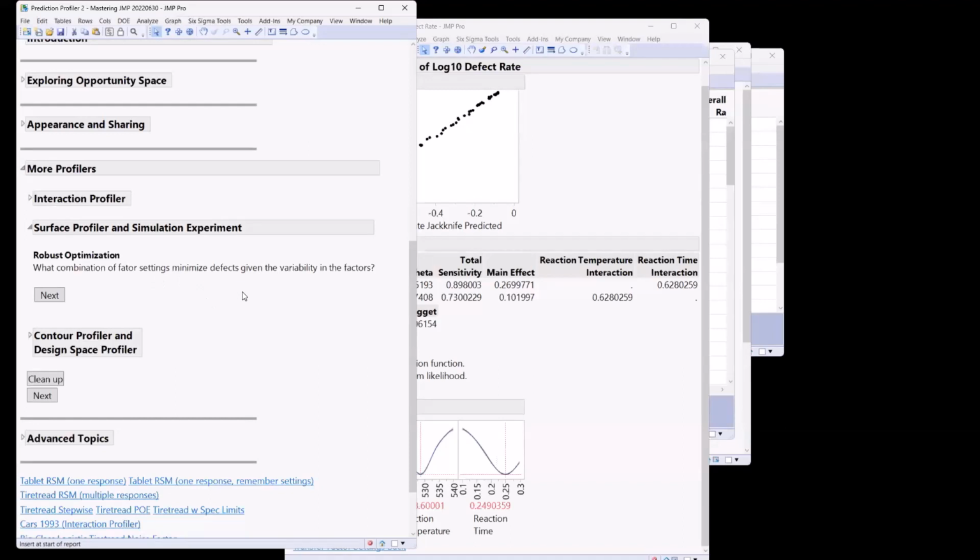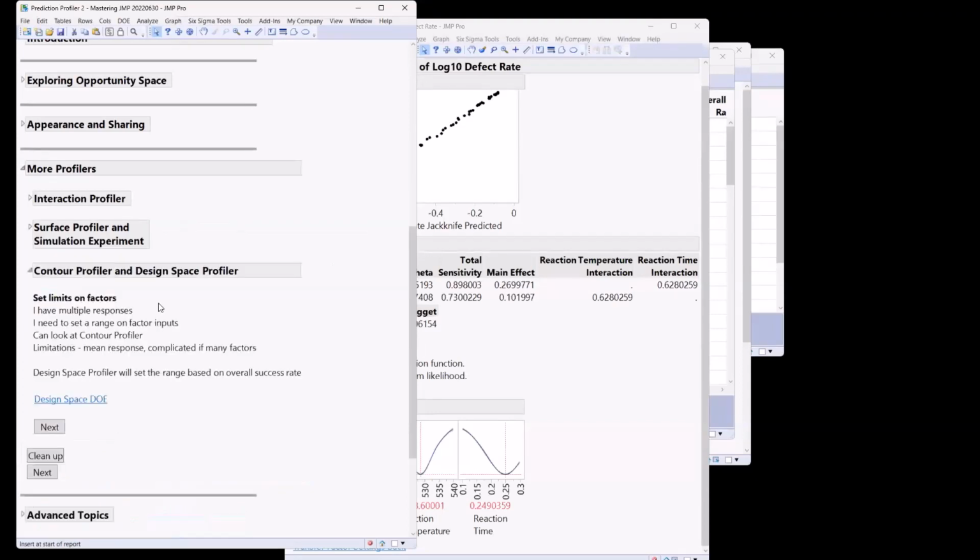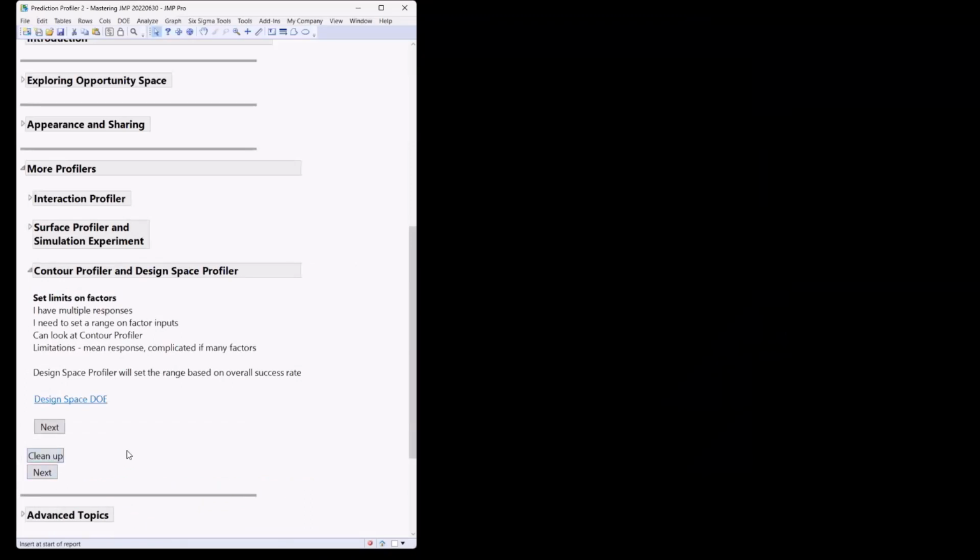All right, so now we're going to talk about the design space profiler and the contour profiler. And this situation is a little bit different. So in this situation, let's say I want to set limits on my factors. So I'm not necessarily interested in finding exact set points. I want to know a range of set points that are going to minimize my failures.